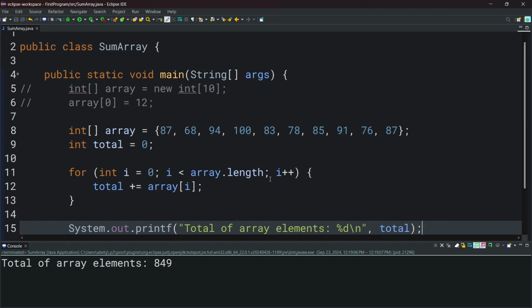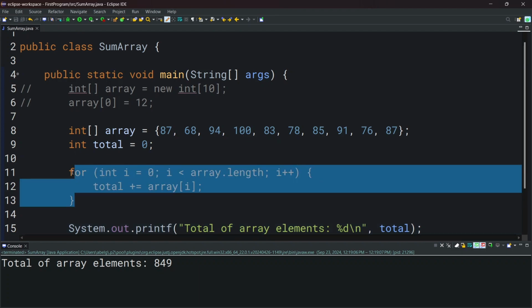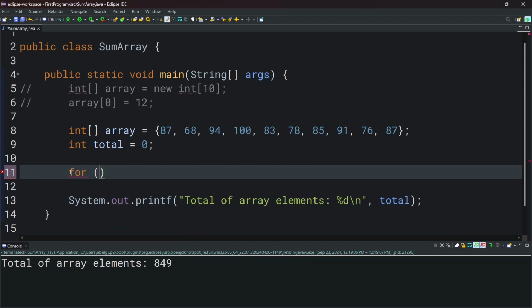Now, it's okay to use this type of for loop to access the elements of our array, but there is a special type of for loop that we can use, which is called an enhanced for loop. So we're going to have for, and in parentheses, we're going to have a temporary variable that is going to store the elements of our array. And after a colon, we're going to have the name of our array.